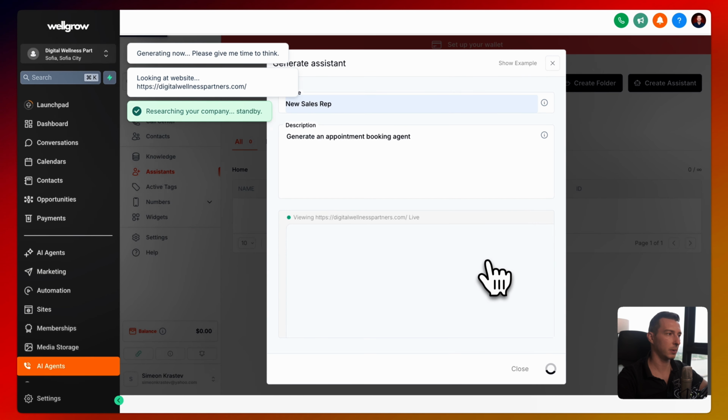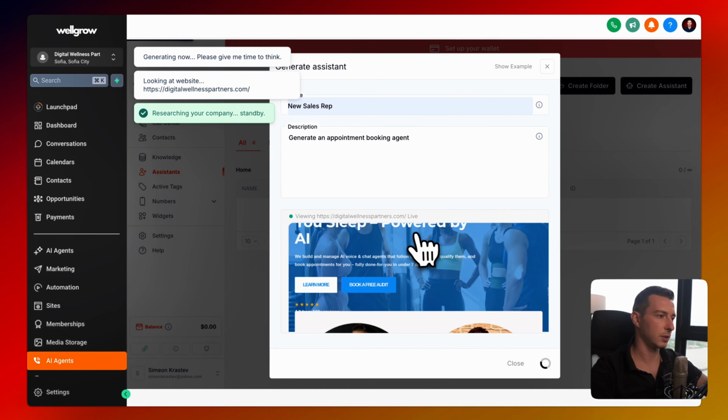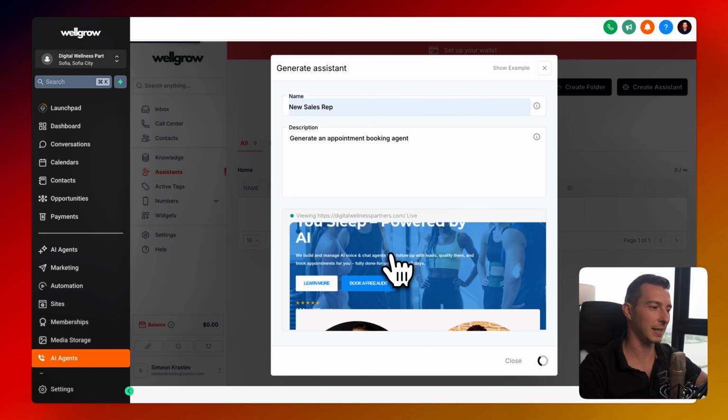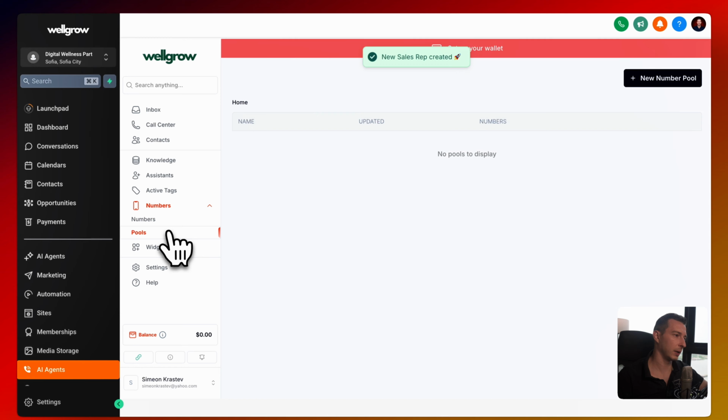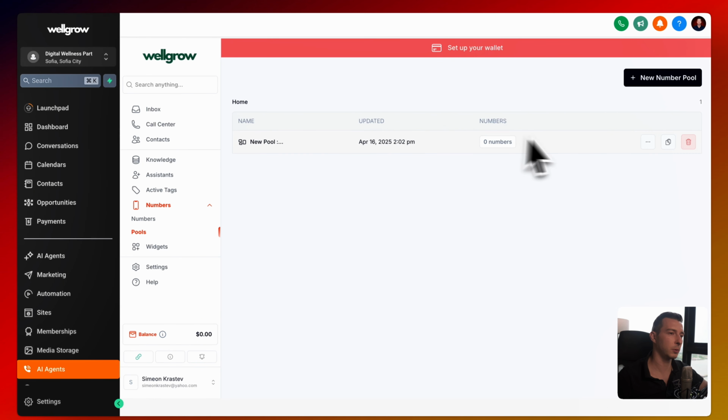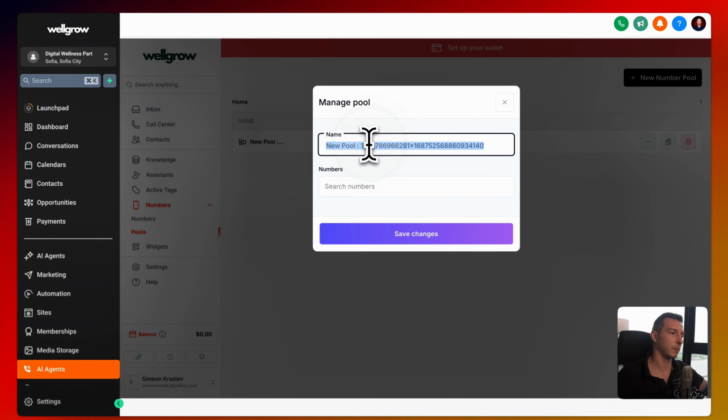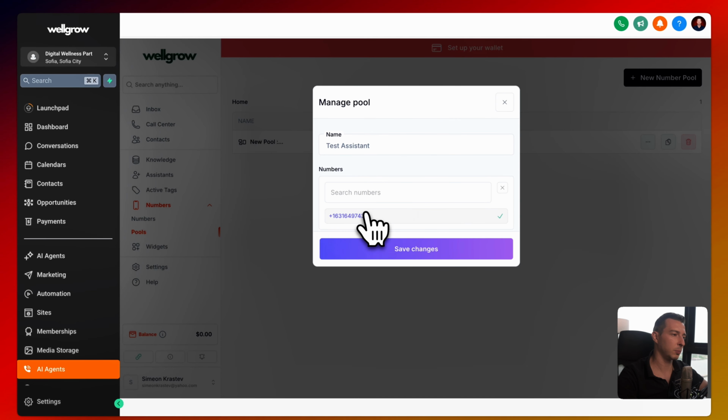Generate an appointment booking agent, new sales rep. Just generate a random assistant. It's scanning my website just to get some information on it. It's taking a few seconds, but it's still better than me writing the prompt, as that will take forever. So now that we have that done, we have to come into pools, create a new pool, name it test assistant, add a number to that pool.